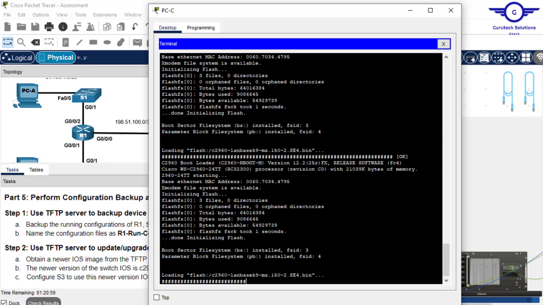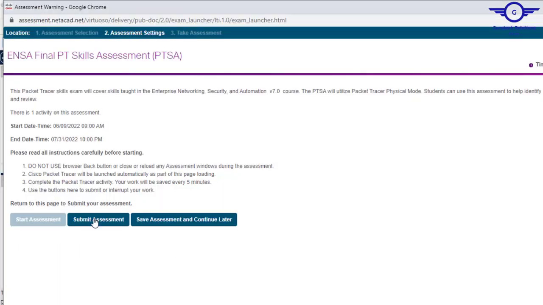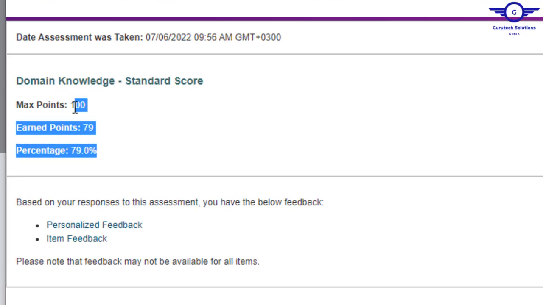So guys, basically I think we have implemented everything as per the requirement, and I believe if we submit this task now, we will get good marks. So I'll do that very first. Submit assessment. So unfortunately we've gotten just 79, which is not that bad, you know.